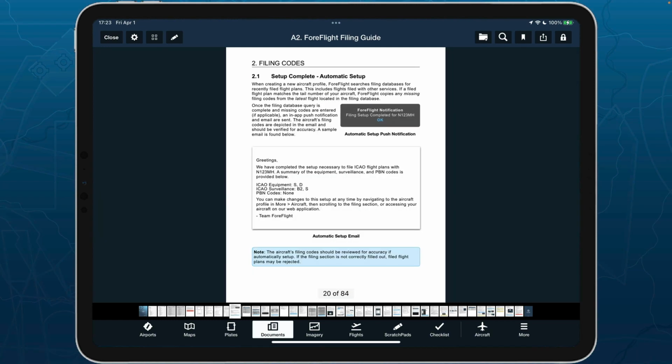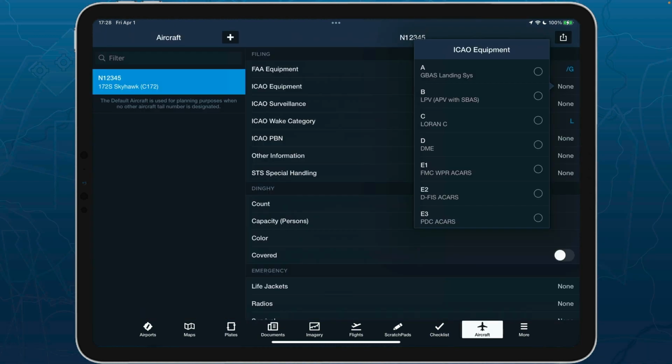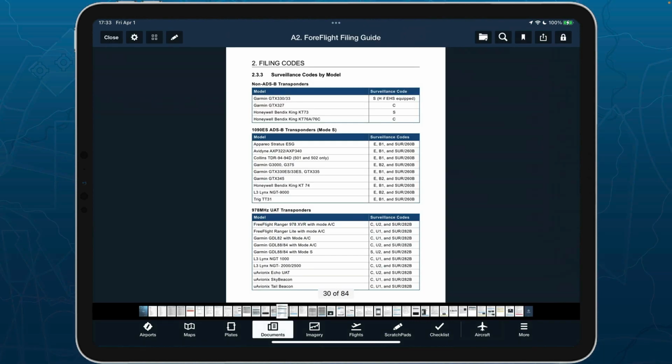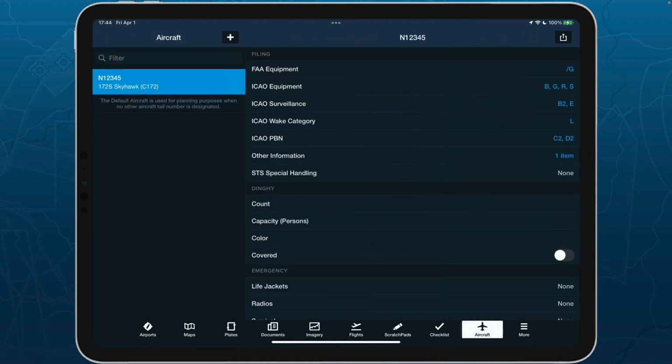If I filed a flight plan for this aircraft with ATC recently, ForeFlight will even look up the codes that I used when I filed that flight plan and automatically add them to my aircraft. So using that information, I'm back on my aircraft tab, and I'm going to go through and fill out the ICAO equipment for my aircraft. Remembering to verify my transponder surveillance codes using the filing guide document. And this is what we've put together for our modern light aircraft as a starting point.